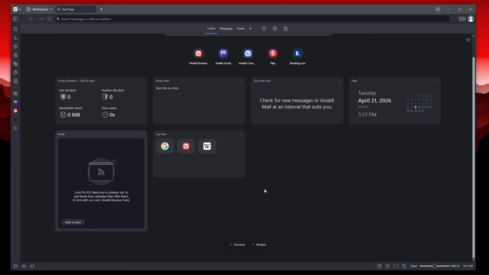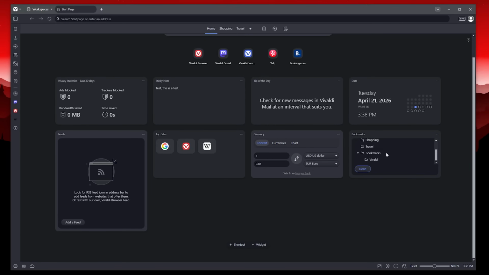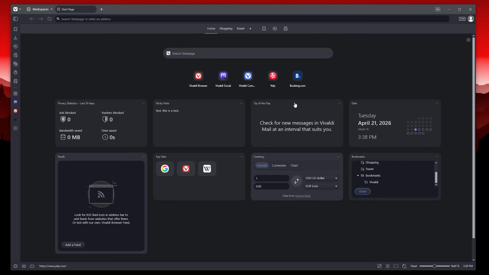So you can actually add more widgets. I thought this was the max, but you just have to scroll down. You can click widget. You can add currency. We could add, I think that's really about it. We could add bookmarks as well. So pretty cool. The widgets system is pretty cool.